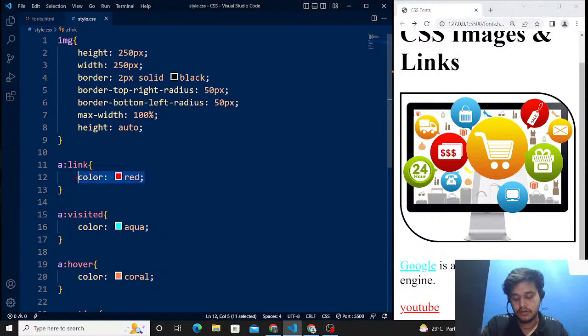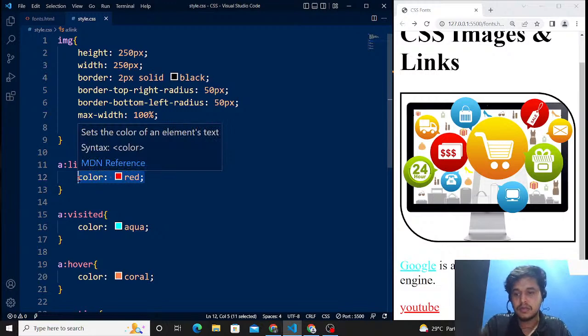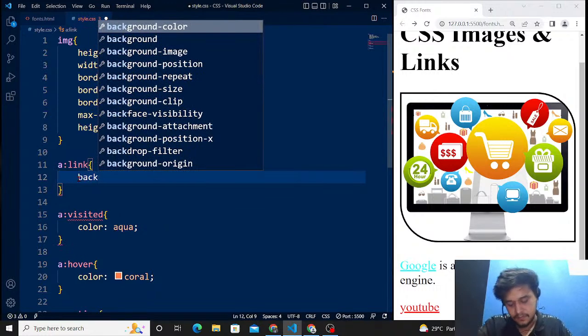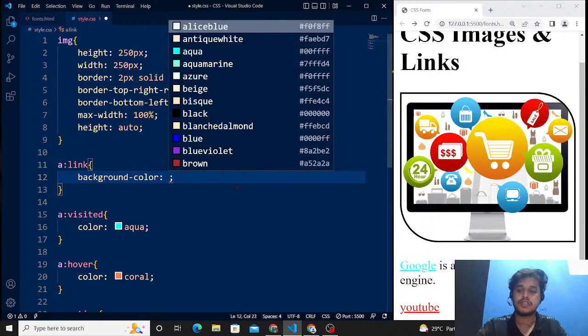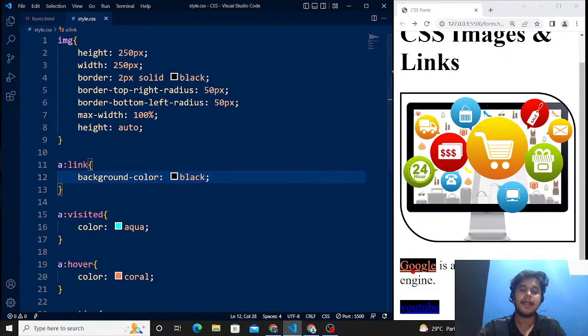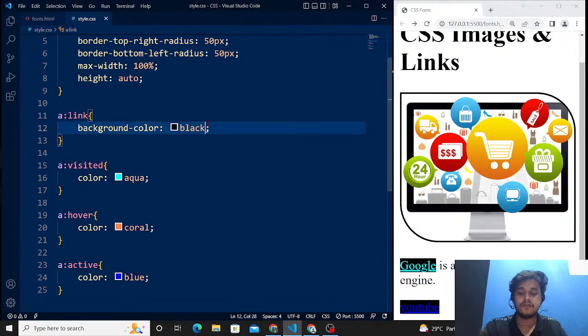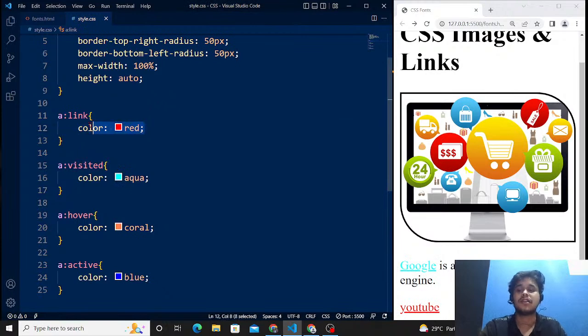Fine. So we are going to write here background color. Let's change the background color of any link to black. Save it, and here you can see the background color of both the links is black now. Although this is an unvisited link, but still the color is blue, because of the black color, I guess. Let me just check once if it's fine or not. Yeah, it's fine. Because of the black color, the color is changing to blue.